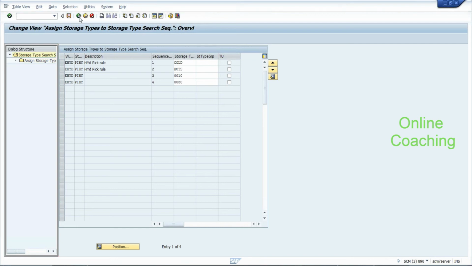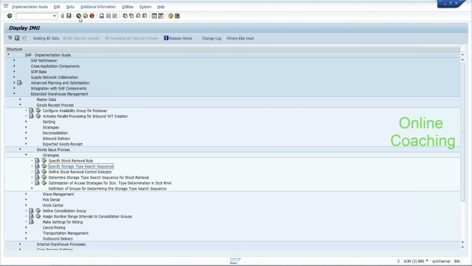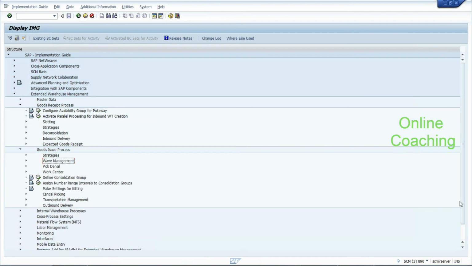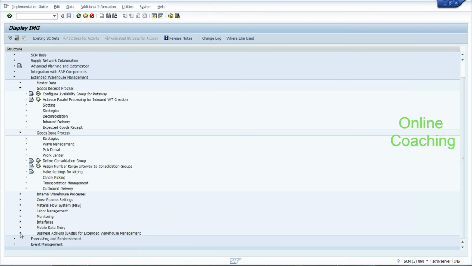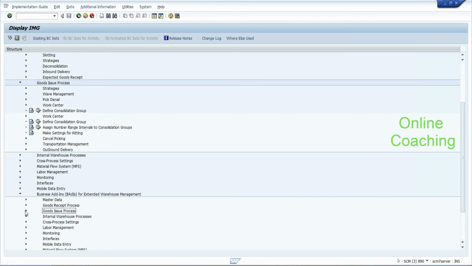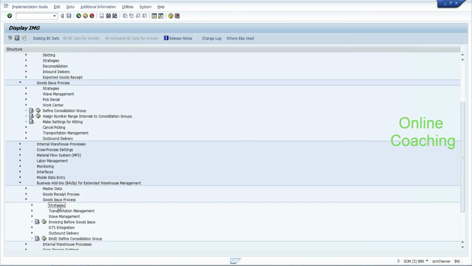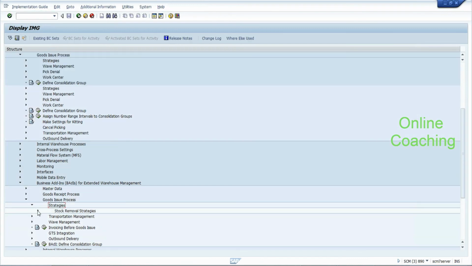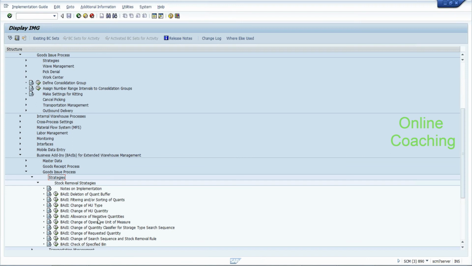So I'll show you how we can change this particular feature using the BAdI. I just defined this particular strategy. Now I'll go to the business add-ins. We saw the business add-ins in the GR process; the same thing we have in the goods issue process also. Now I need a BAdI to change my strategy, the stock removal strategy. What I want to change is the set sequence, so I'll implement this particular BAdI.